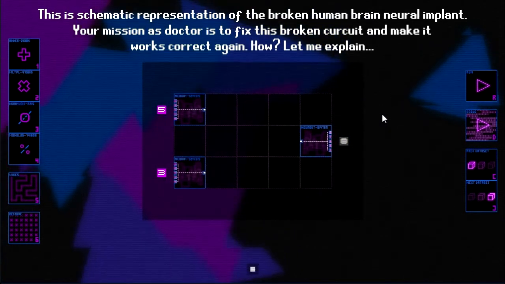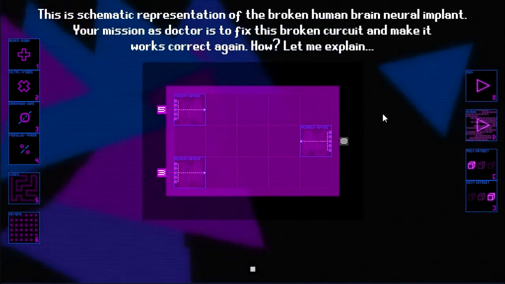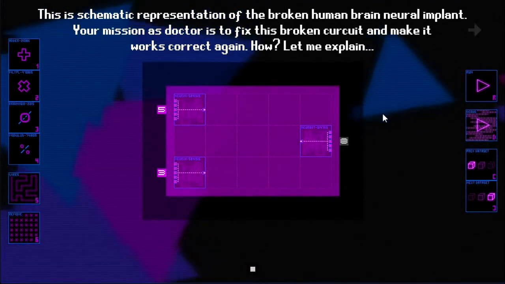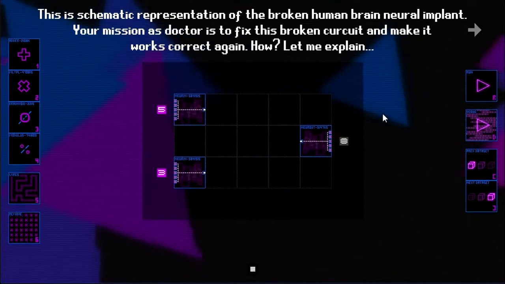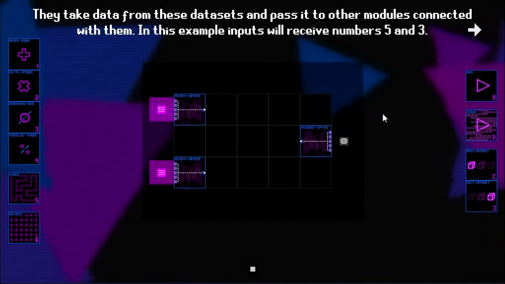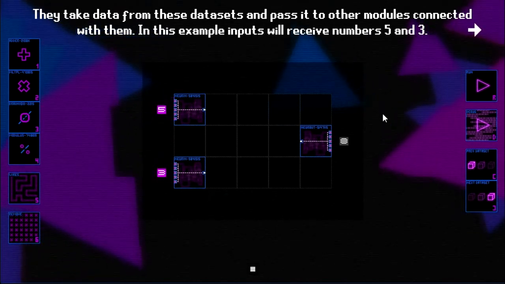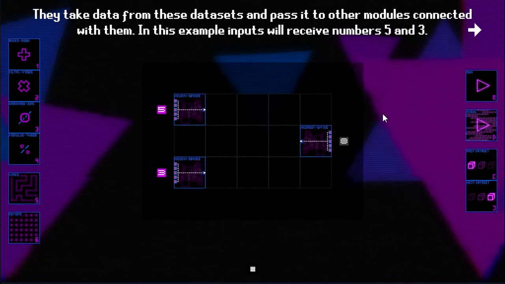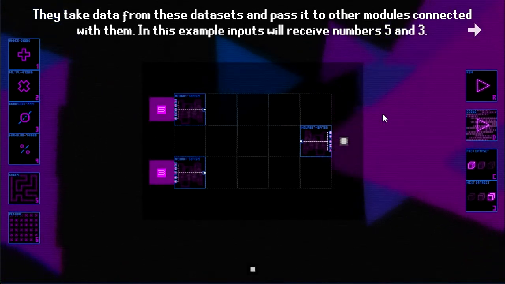This is the schematic representation of the broken human brain neural implant. Your mission as doctor is to fix this broken circuit and make it work correctly again. How? Let me explain. This is NeuroIDE's input neural modules. They take data from these data sets and pass it to other modules connected with them. In this example, inputs will receive numbers 5 and 3.